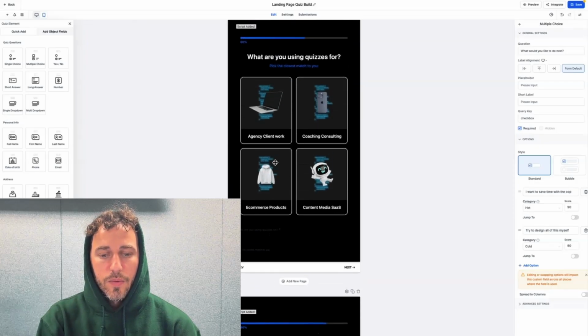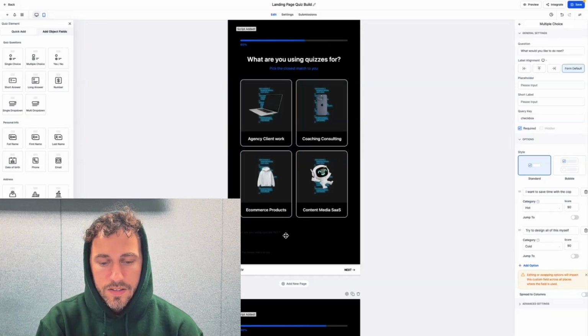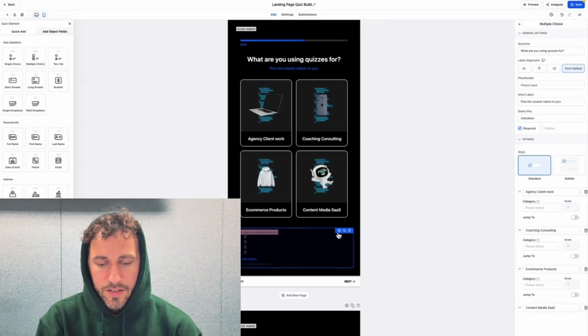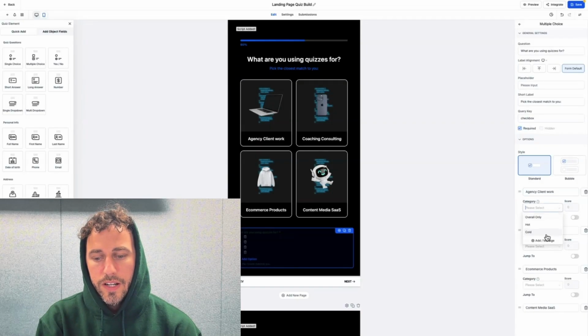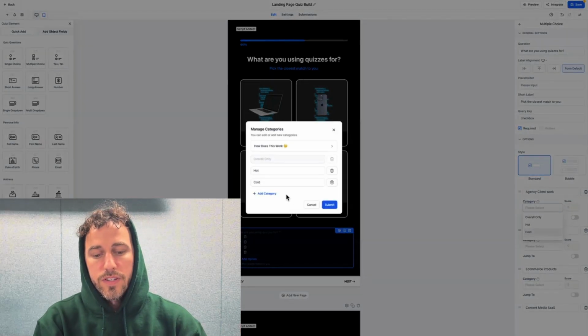And so let's say that I wanted to add a different tag in a different category, and I wanted to categorize this question with agency, client, work, coaching, consulting. I would go down to this original GoHighLevel formatting for the code. And I would just click that gear icon and bring that up. And then from agency client work, I could go to category, I could add a new one, and from here, I would add in that category. Since all of these are running within this quiz, they're all going to show.